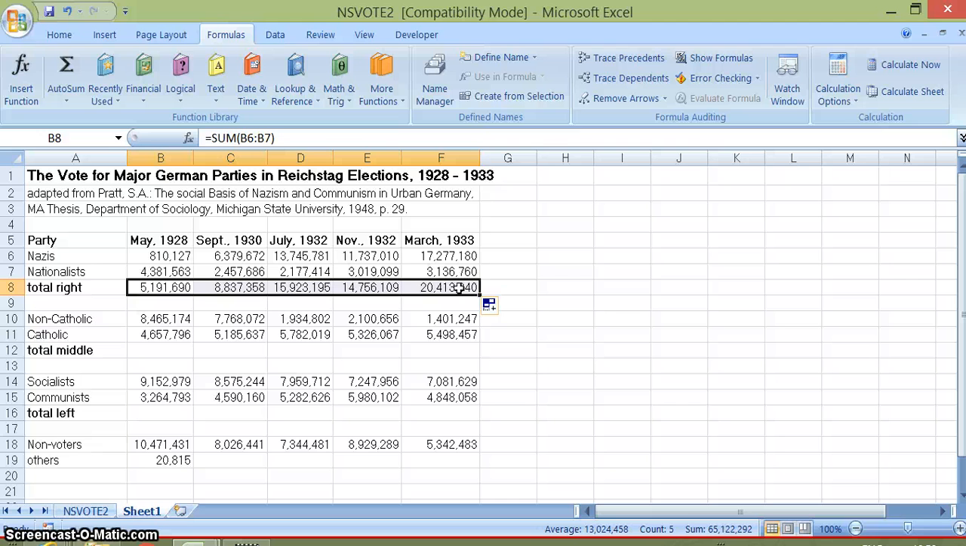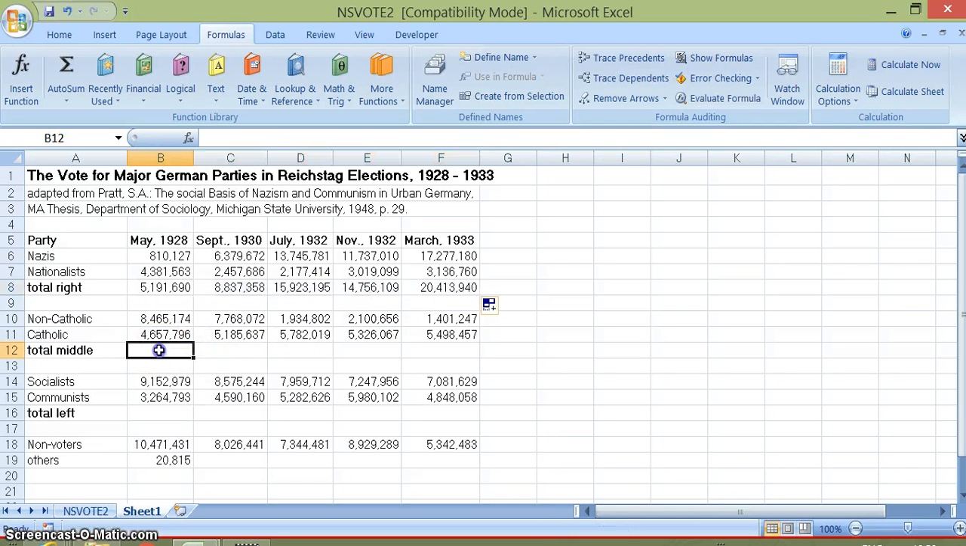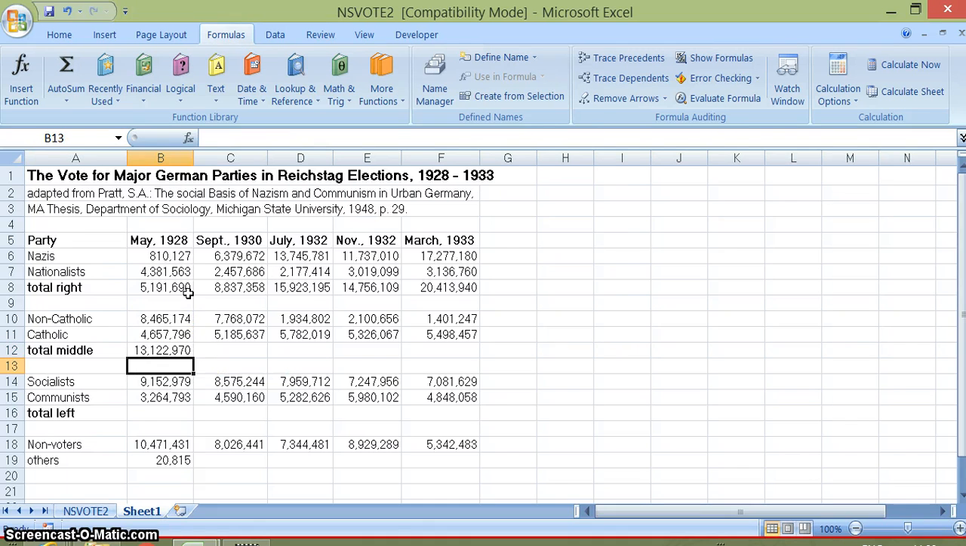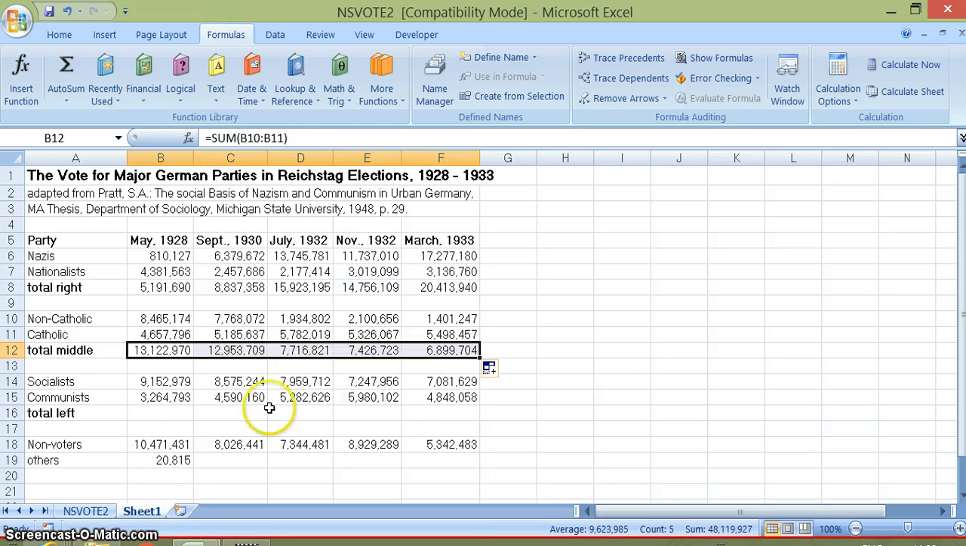You can then go on to complete the total centre and the total left figures by doing exactly as you have done for the total right, and then auto-filling across these columns too. So click on the cell, click on AutoSum, check that they're the right figures, press Enter on the keyboard, click on the cell, hover over the little square in the corner until you get the plus sign, then drag across.